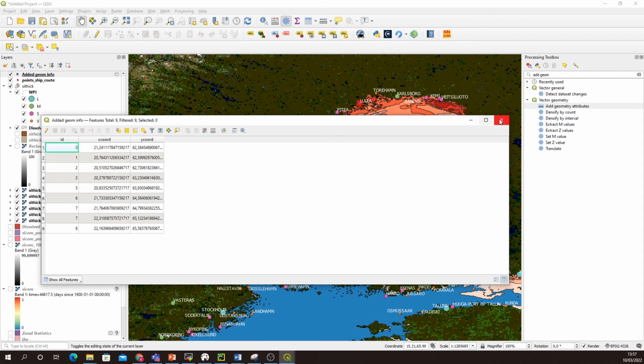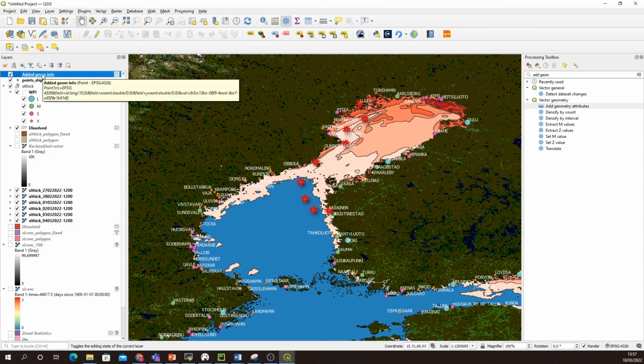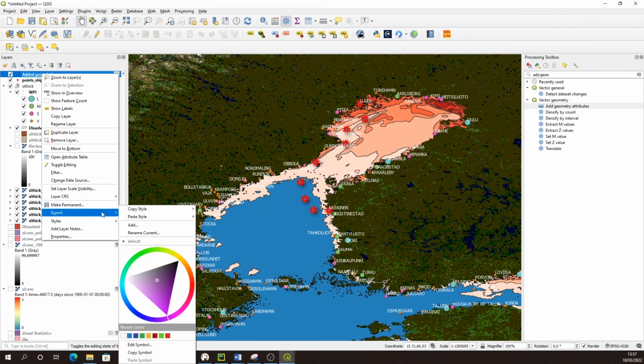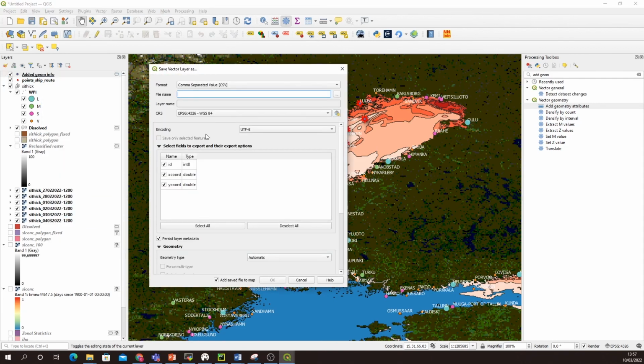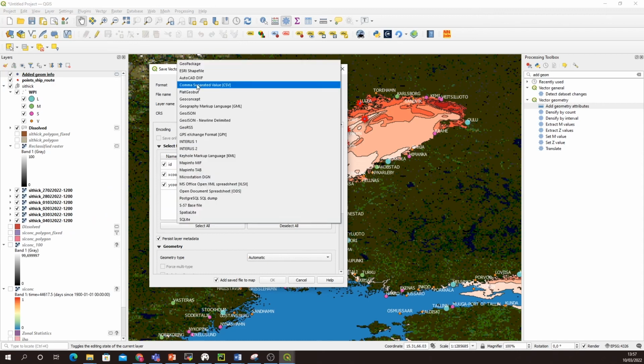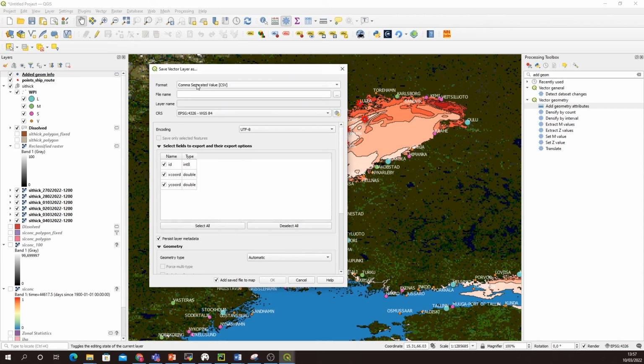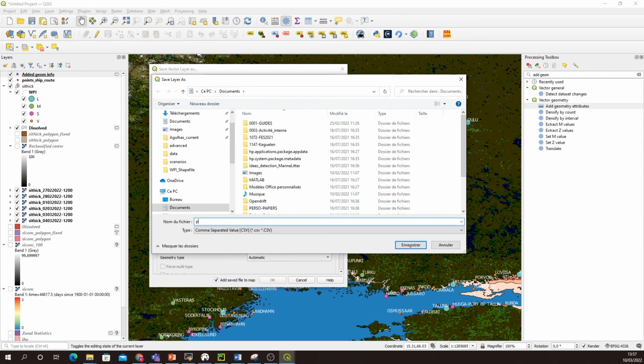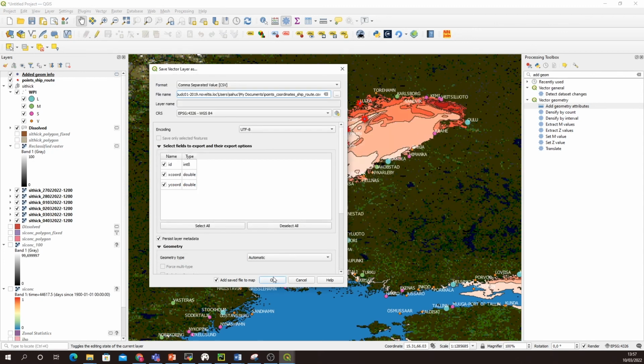It can be useful to extract this data in a comma-separated value format, for example, to post-process it or give it to someone who needs the information of the ship route. Right-click on this layer, select Export, Save Features As, and among the several formats available, select comma-separated values, and here you can just name it points coordinates for the ship routes. Save and click on OK.